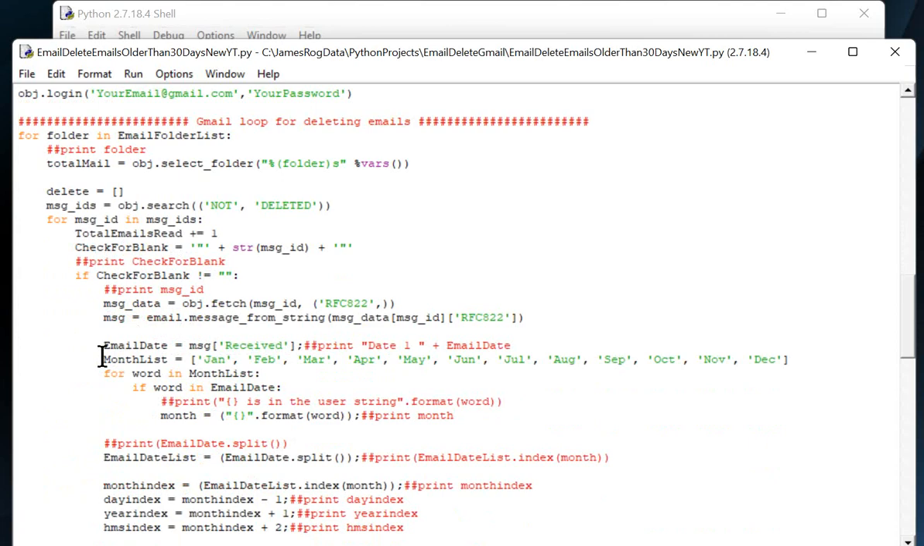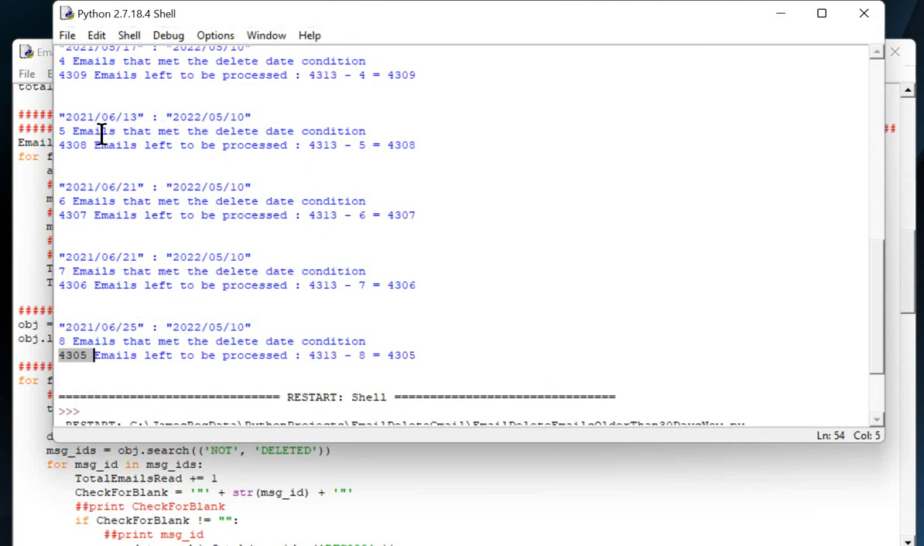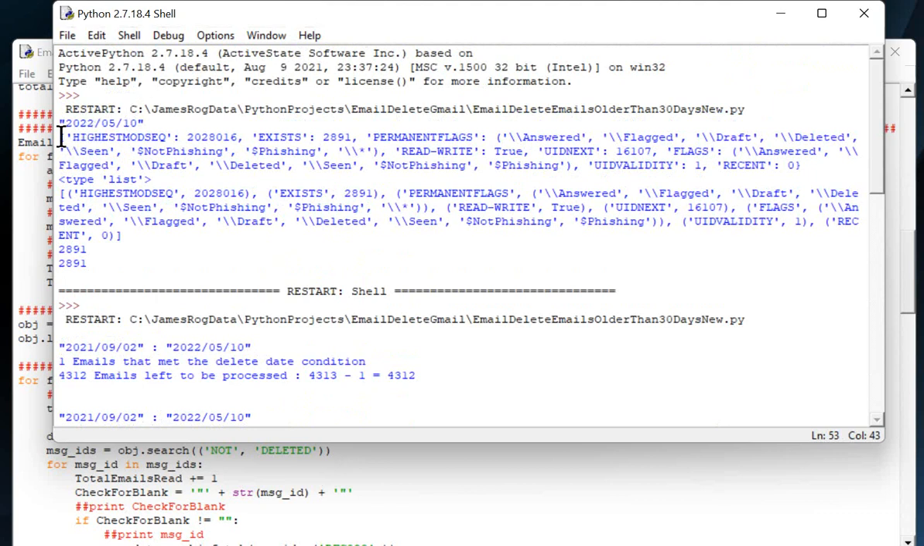The other part is the month list. Now, let me go through this. The specific reason why I did that is because I had to create a list off of a dictionary literal. In other words, when you come up here, let me show you. This right here, and by the way, this is the end date. I just printed that out. I wanted to see the end date based on today's date minus however many days, which gives me May the 10th.